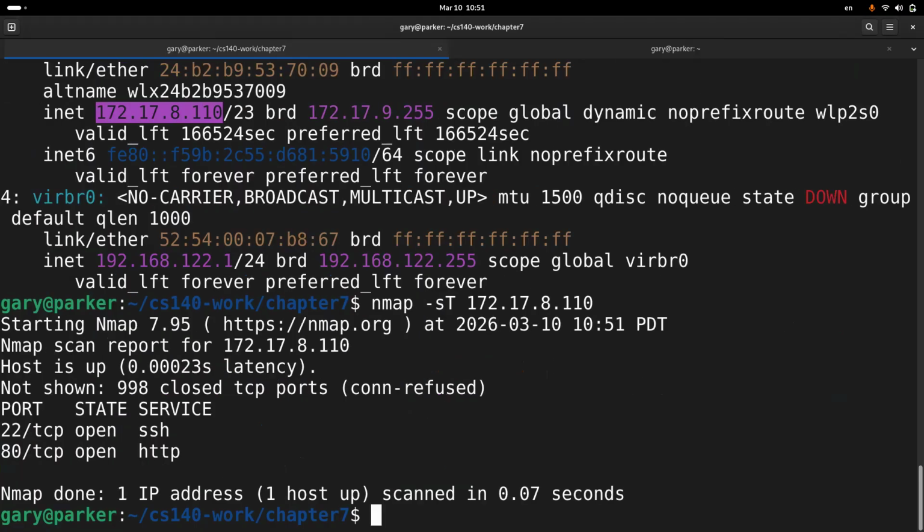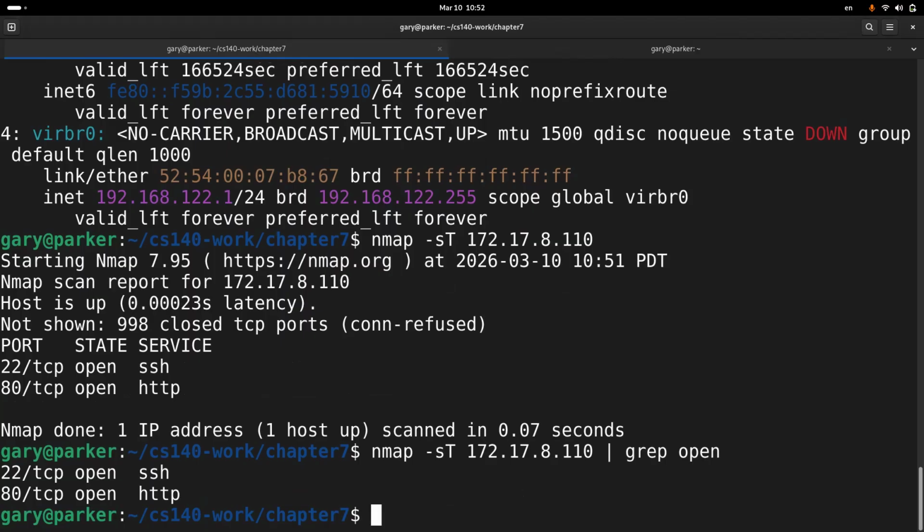Yeah, so the sT does a quick scan to see what ports are available. And on my system, I have the SSH port open and the HTTP port open. Sometimes there'll be a bunch of ports available, and sometimes there's a way to look for open and closed ports. If I wanted to filter the output, I could pipe this over to grep and say, just show me the lines that are related to open, and it will show me those lines there.